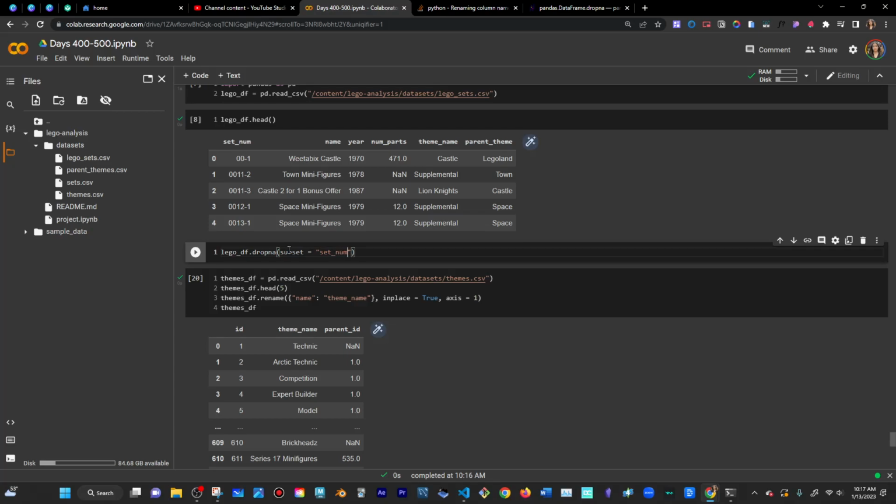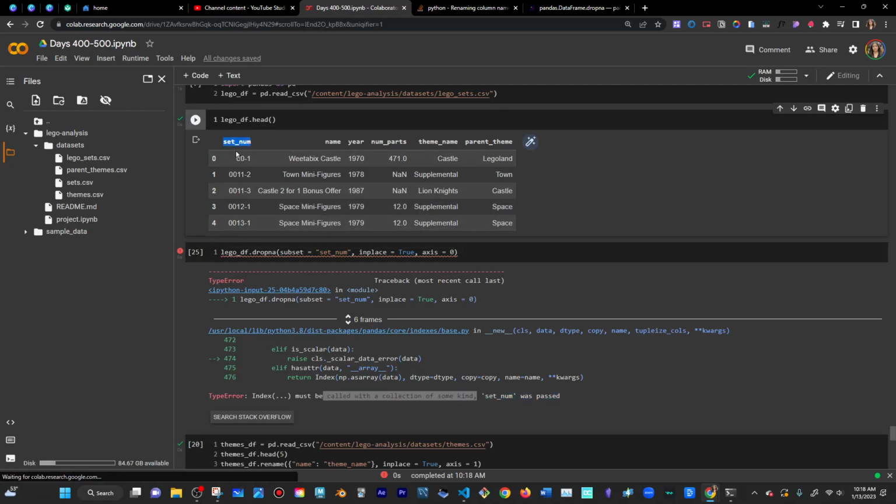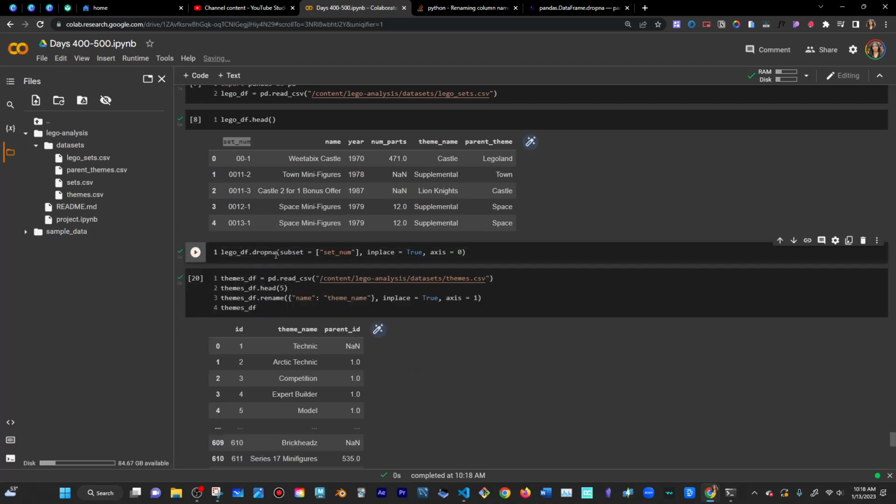Wait, actually, no. Hold up. Actually, yeah. And then I have to say in place equals true, so it's permanent and I'm actually able to see it. I also have to specify if I'm doing it to a row or a column. I'm doing these to rows. Set num must be called with a collection of some kind. Set num was passed. Oh, no, I still have an underscore. What do you mean? Was it supposed to be a list or a dictionary? Okay, beautiful.